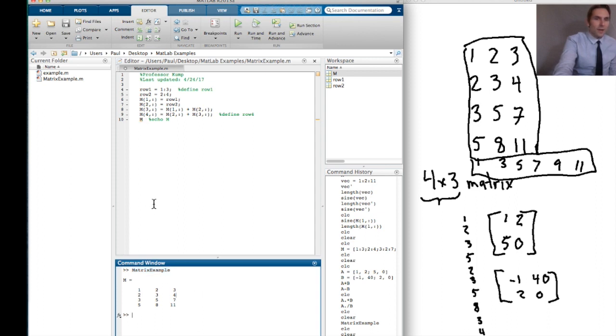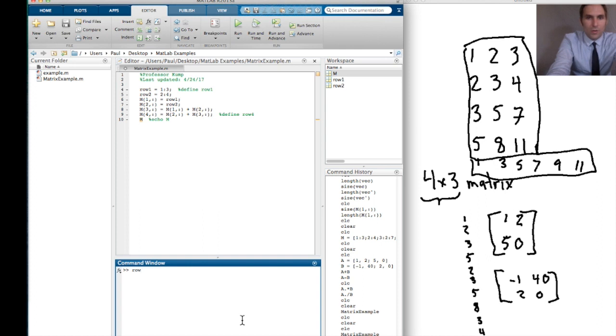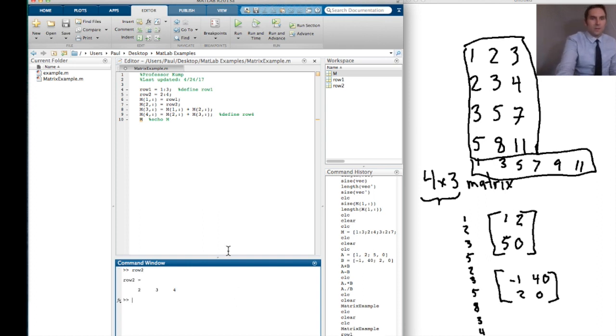Okay, it only echoed line 10 back to me because that's the only line that I left the semicolon off. But notice everything is stored in the workspace as it would be if I typed these lines in the command window. Row 1 is stored in the workspace, row 2 is stored in the workspace, M is stored in the workspace. If I wanted to look at row 1, I could, because it's in the workspace. Yep, there's row 1. If I wanted to look at row 2, I could. There it is, it's in the workspace.